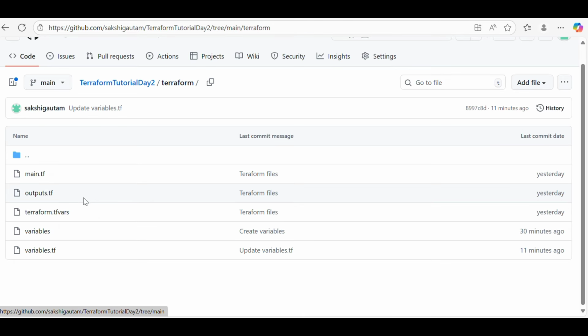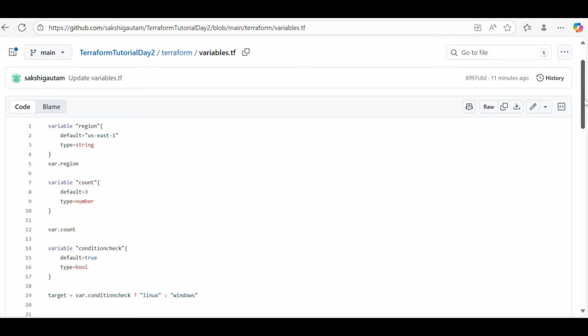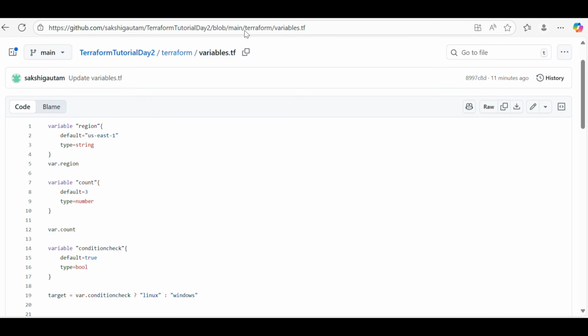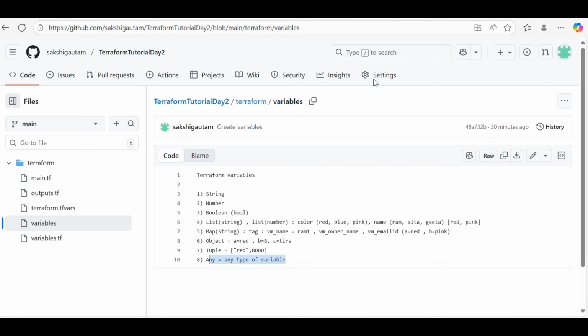Now, how to define it in variables.tf and how to use it in main.tf, how to refer to it. I have everything defined inside variables.tf, so you can refer to it in this GitHub repo. What we can do is, we'll start one by one. First, we'll start with string because string is the first one.